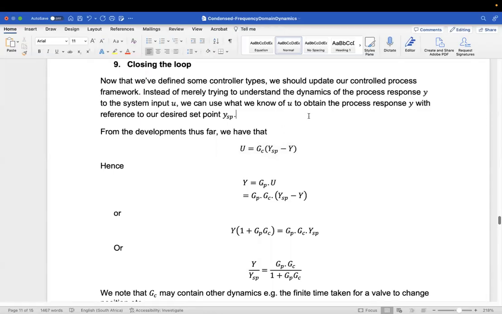So now that we've defined some controller types, we can think about the process as it's being controlled. In other words, a process where the state variable y is being measured and we are taking control action on that whole system. So we want to close the loop. We want to imagine the case where we have a controlled process.